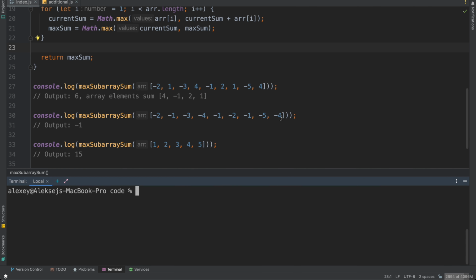Finally, let's check our code, and I will write node index.js in my console, and we will have as a result 6, -1, and 15. So let's compare with our test cases. So 6, -1, and 15. So we've solved this problem and acquired Kadane's algorithm for finding the maximum subarray sum in a single pass through the array. So that's it.